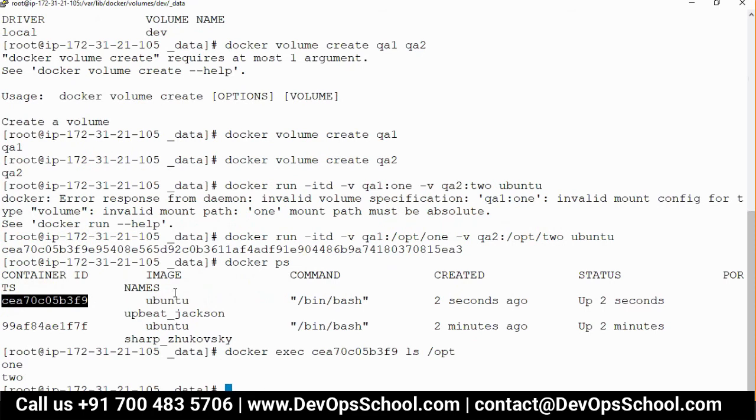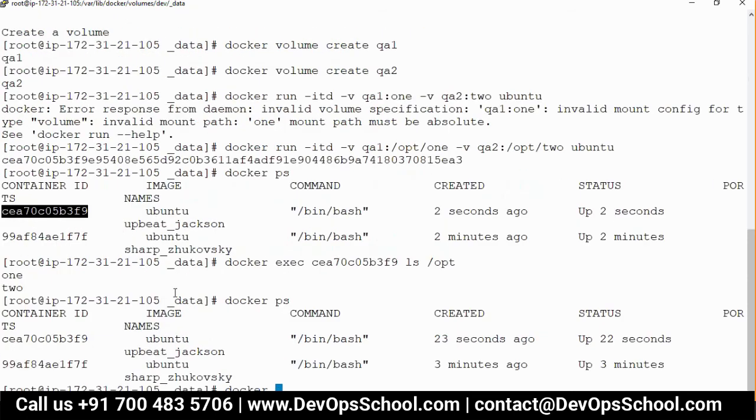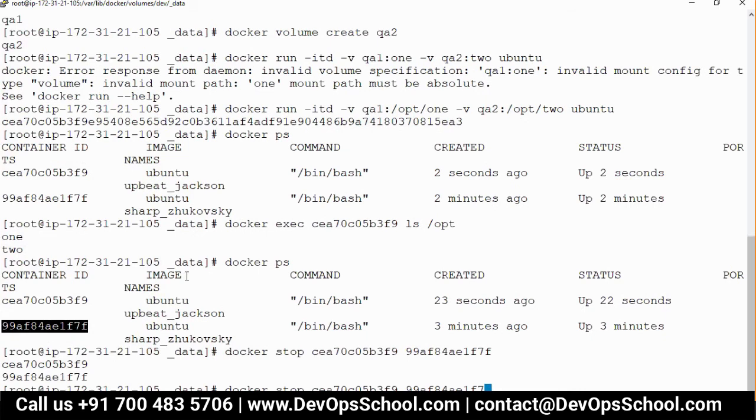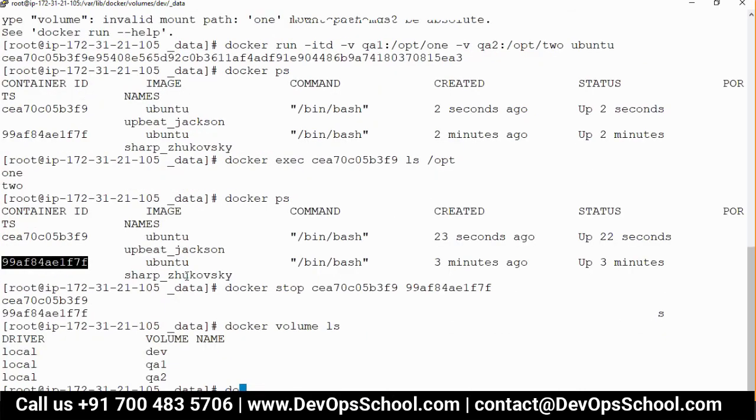So this is the way you can list, prune. Finally, you will stop the container. List out with volume ls and docker volume rm.